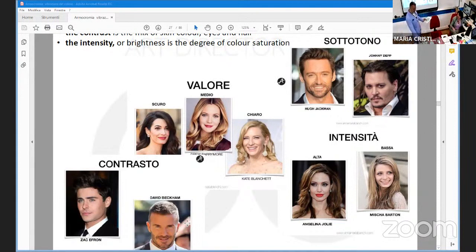Che mi abbronzerò sempre. Ah, va bene. I love tanned skin. Okay.